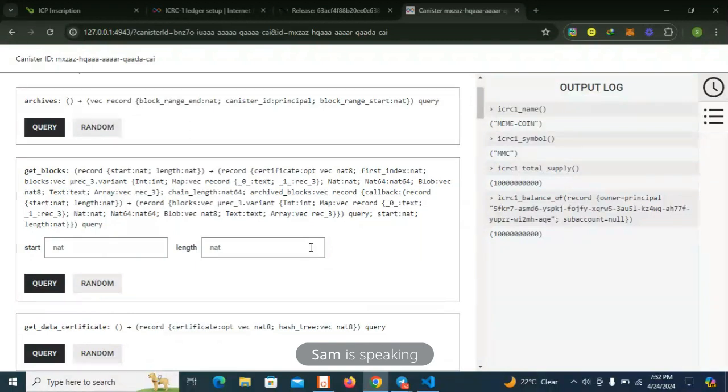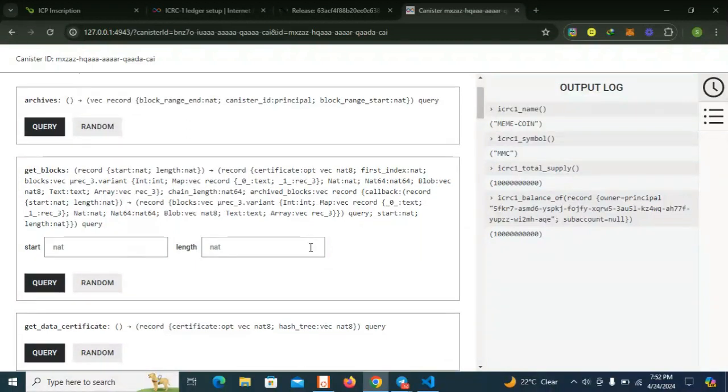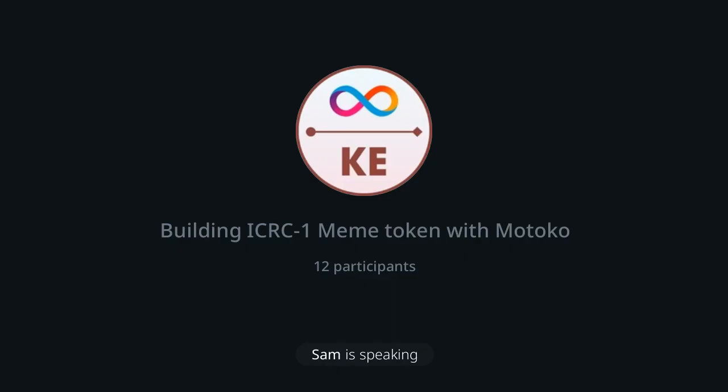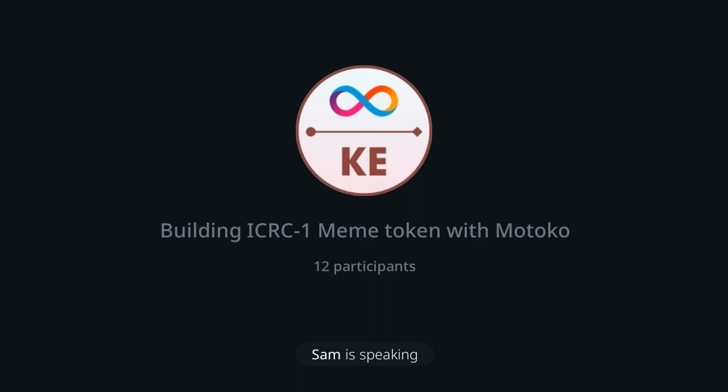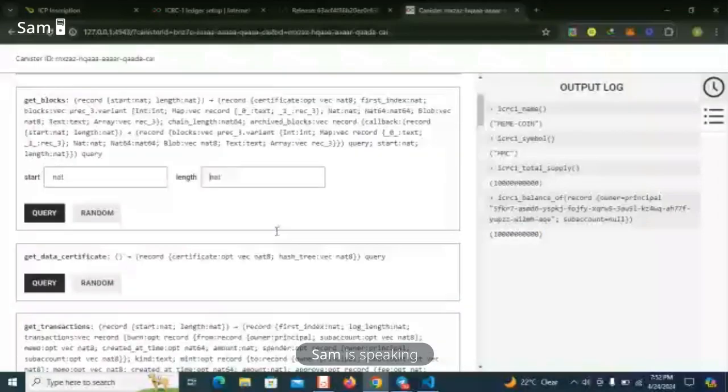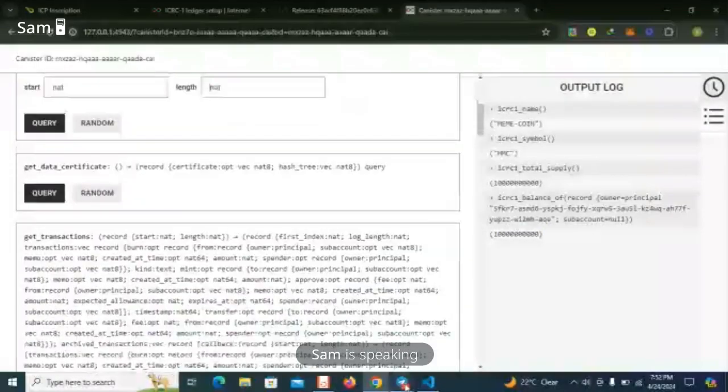though it didn't involve using Motoko. So the next method is the interesting one, where you can programmatically deploy a meme token using Motoko. I don't know how much time we have left.